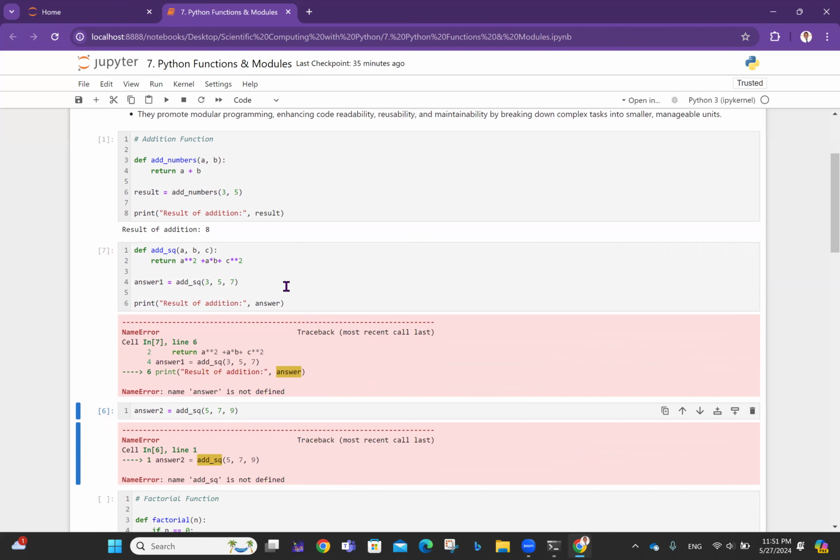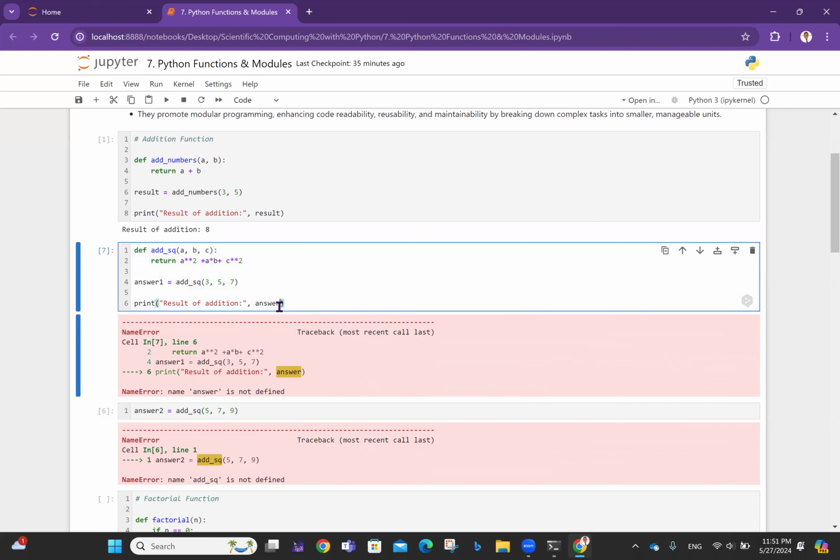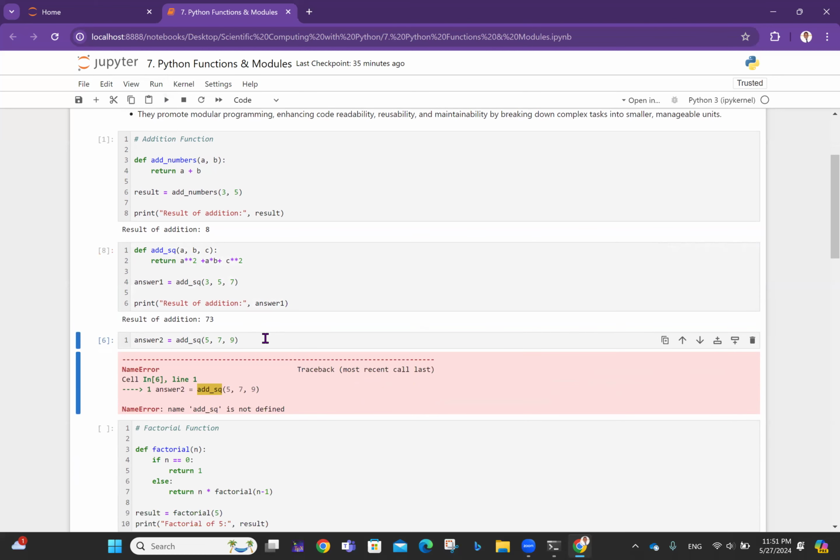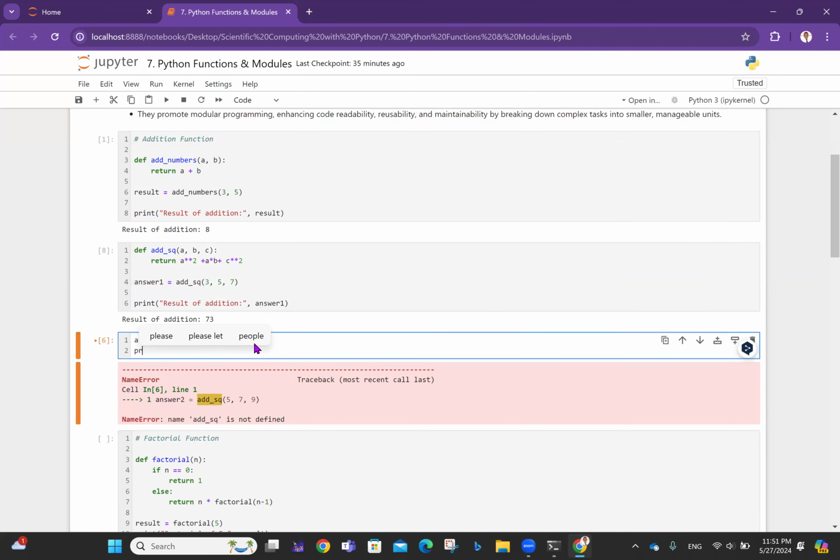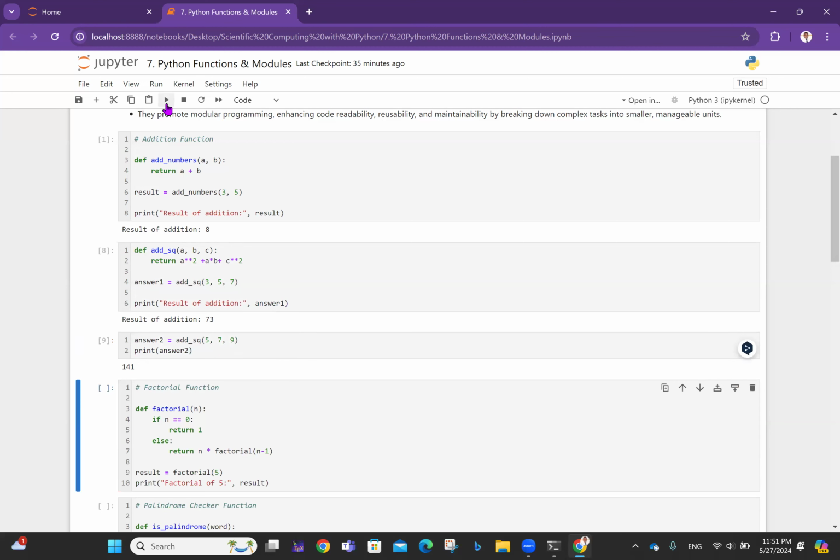Okay, because this is answer one. So many things happening at the same time. Okay, now it works. And then if I come to answer two, then this one is recognized now. I can just say print answer two straight without writing the story. Print answer two. So that's going to give me 141 or so. Yeah. That's what we get there.